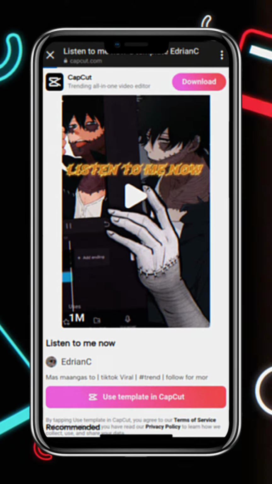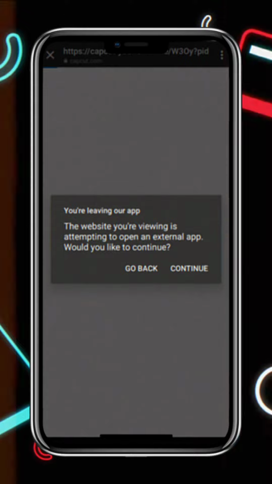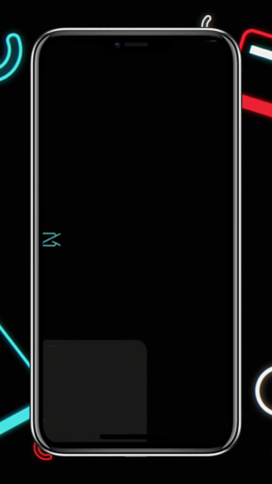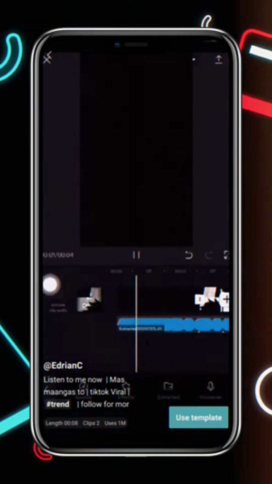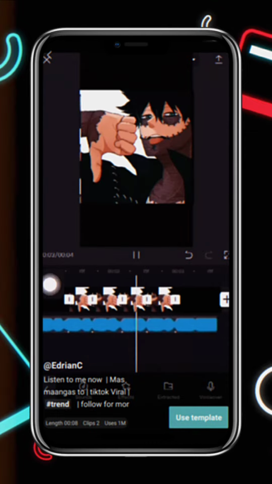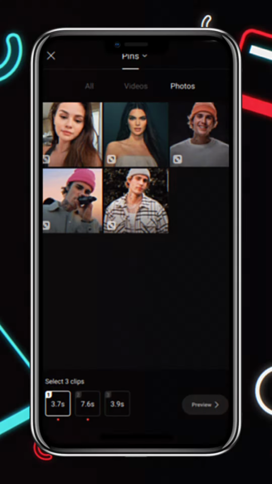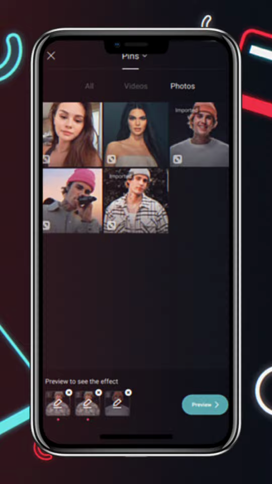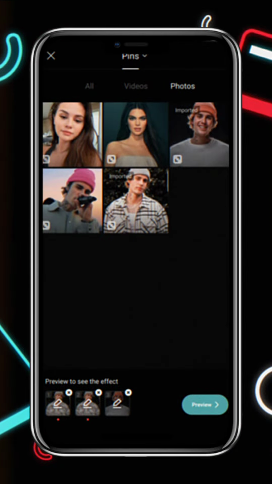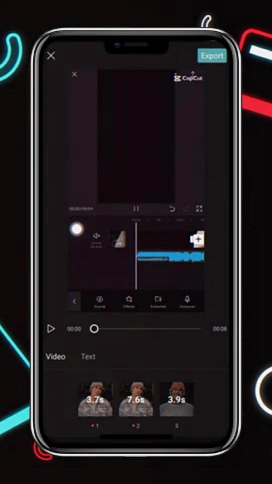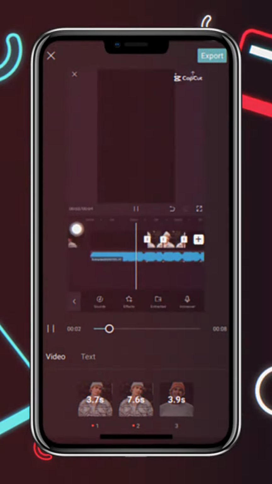Now click on Use Template in CapCut. After that, you will be directed to the CapCut application. Now click on Use Template in CapCut and add your 2 photos from the gallery. Now click on Preview and wait until it generates your video. Now check your video and then export your video.